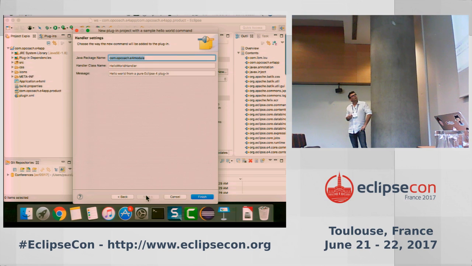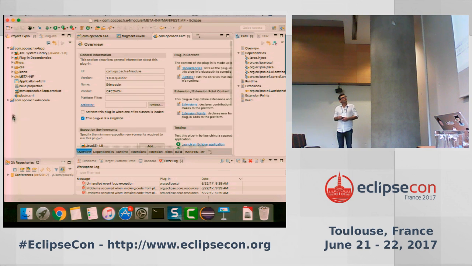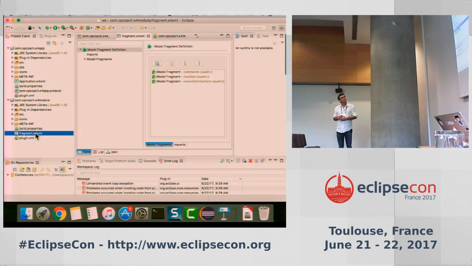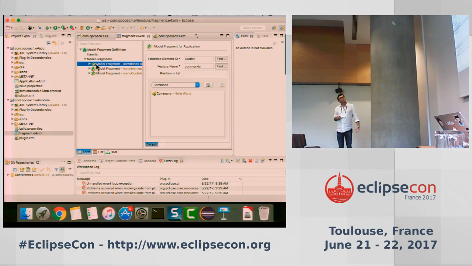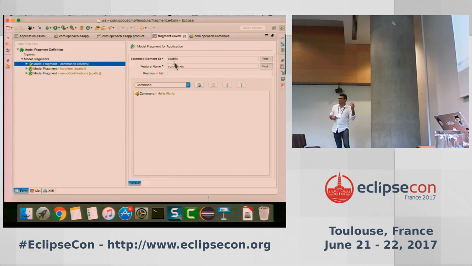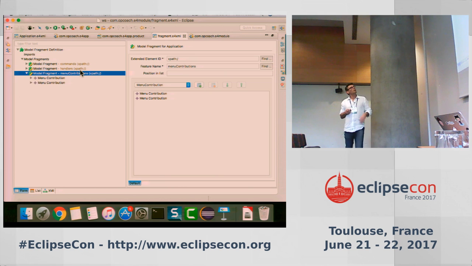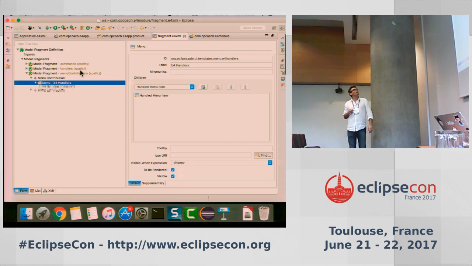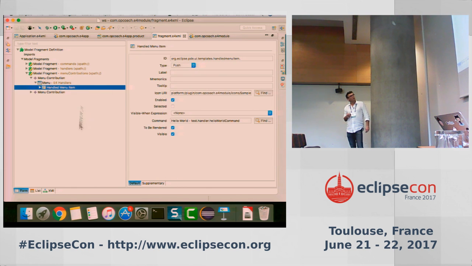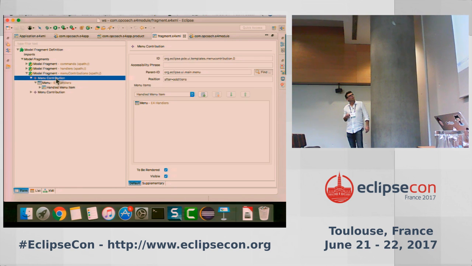So we select this one. It will create the handler, so we can finish. We get a fragment containing three entries with the XPath, so it's already defined. You can see that we contribute to the commands entry of the application model using XPath. It will contain a sample command and the handler, and a menu contribution that will create an E4 handler in the main menu. Maybe you can click on the menu contribution node, where you see the standard ID to say that you contribute to the main menu.